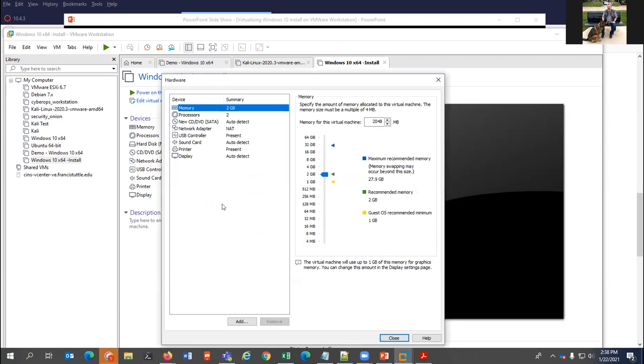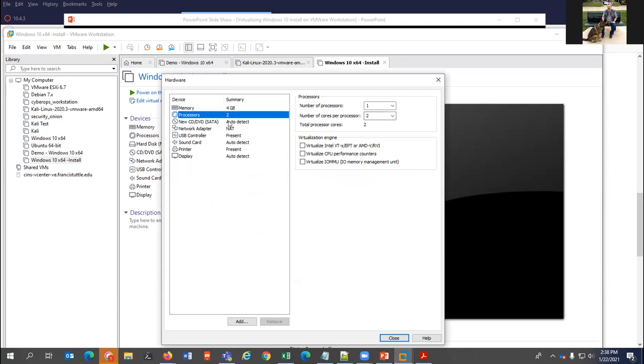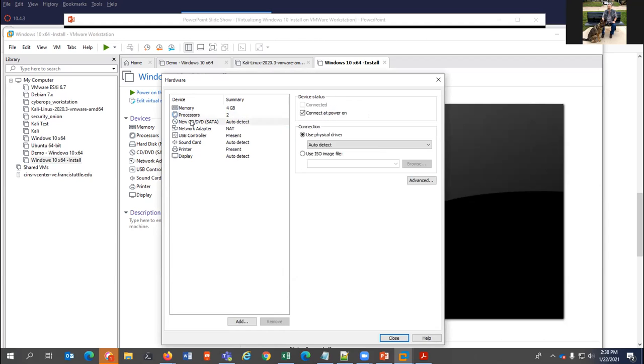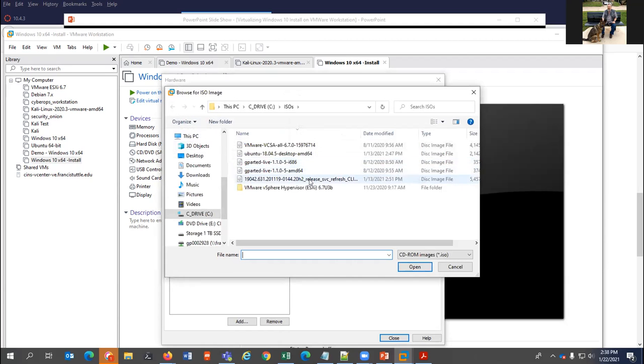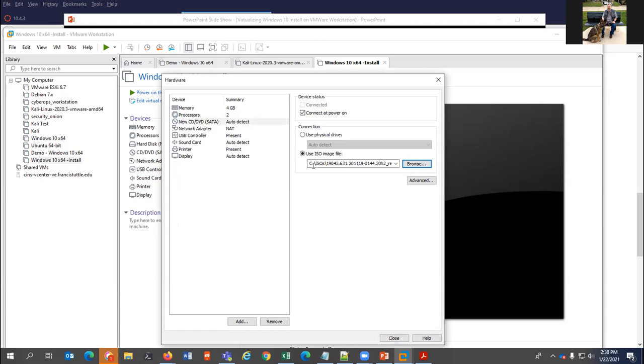You can actually customize hardware. You can add memory, and that's always a good thing to do. Number of processors. Now notice this virtualization engine. Remember we talked about those virtualization extensions? Well, you can turn those on for this virtual machine. So this would actually run a hypervisor on top of it. Don't want to do it for what we're doing. Notice the CD doesn't have anything selected. We're going to go ahead and browse and pick our ISO. Okay, so this is our installation media. This is what the system's going to boot from.